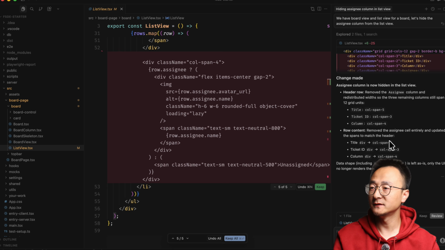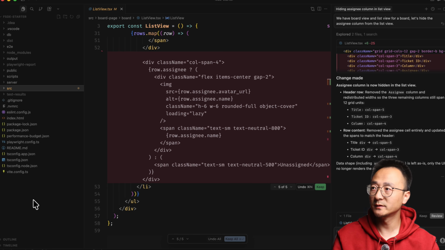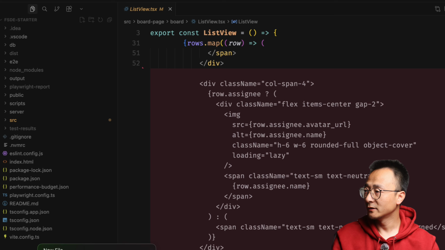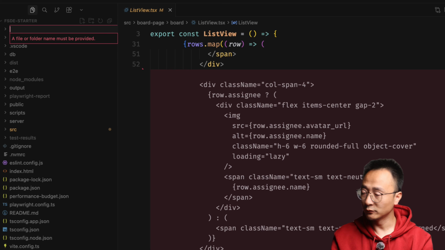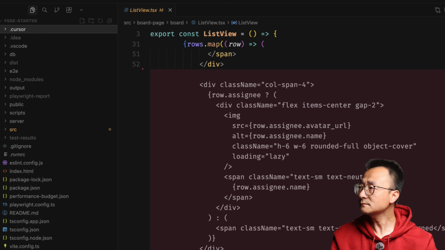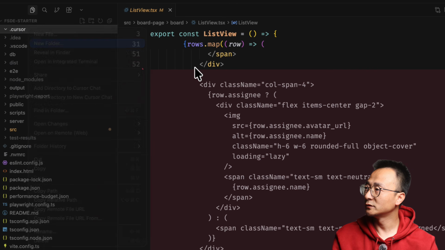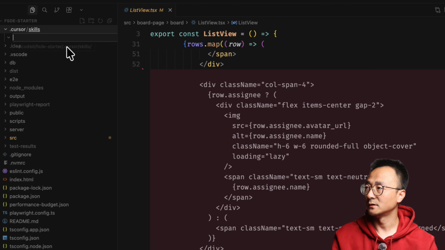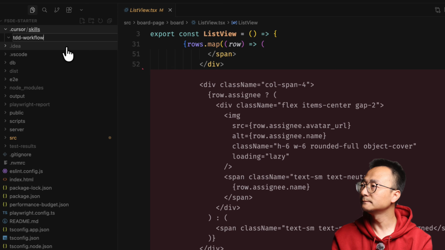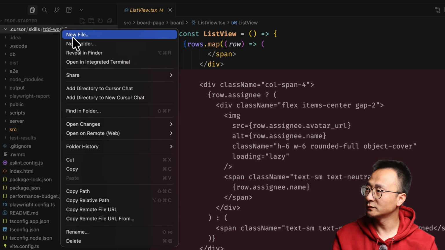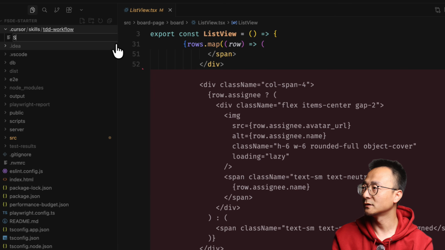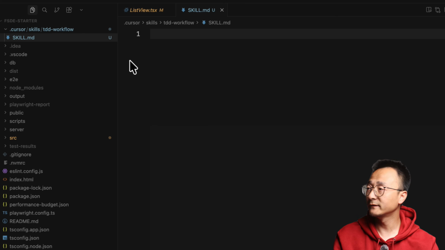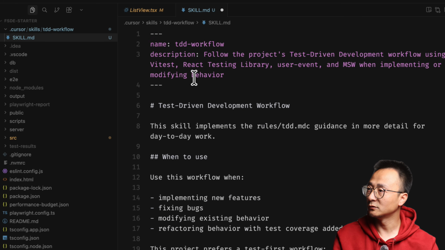And in Cursor, we can easily define our custom skills. The simplest way to do that in Cursor is to define a new folder, and we need to name that folder .cursor. And inside this folder, we will create another folder called skills. And inside skills, we can define our workflow. Let's say we are defining this skill, we call that TDD workflow. And inside the TDD workflow folder, we will need to create the file called SKILL.md. And that file needs to be named exactly SKILL.md. And then we just paste the skill definition over.